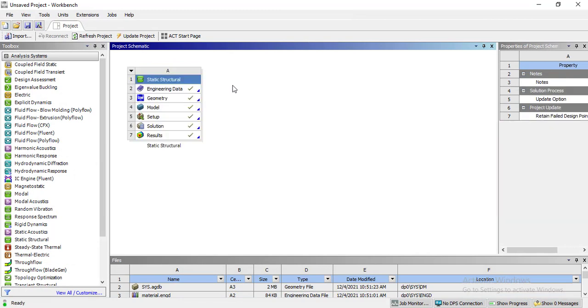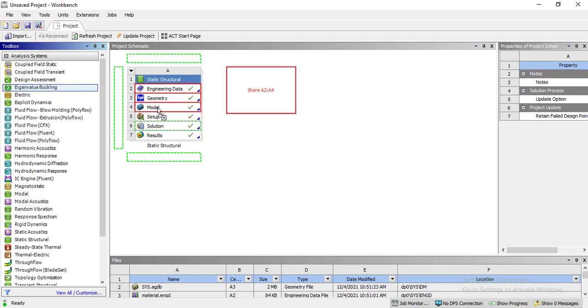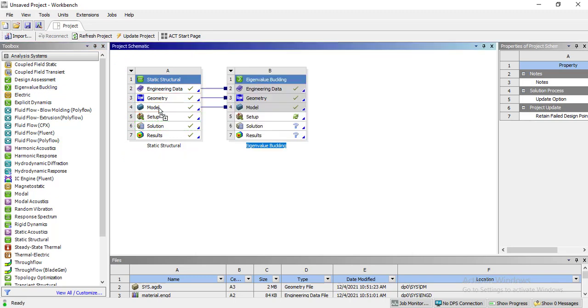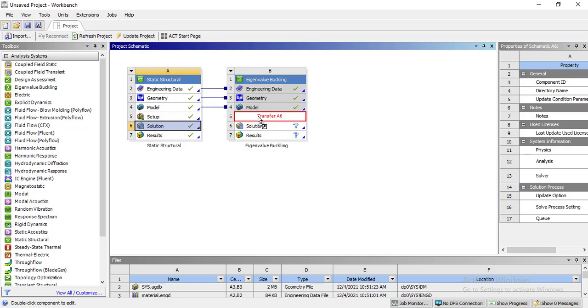Now, to evaluate the buckling analysis, we have to combine these two analysis systems, static structural and eigenvalue buckling. For this purpose, kindly go into the eigenvalue buckling and drag this and release the cursor at the model tab. This will share the model tab, geometry and the engineering data between the two analysis systems. And now if we want to share the results, you can select the solution tab and drag it to the setup. Now our solution has been shared too.